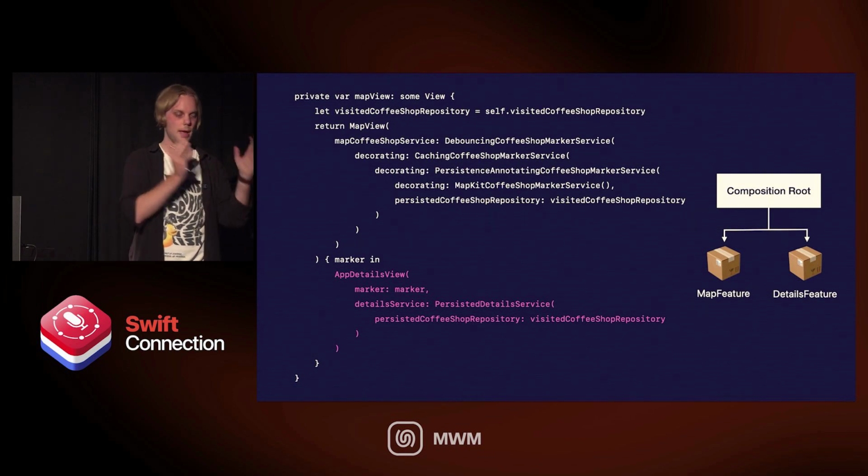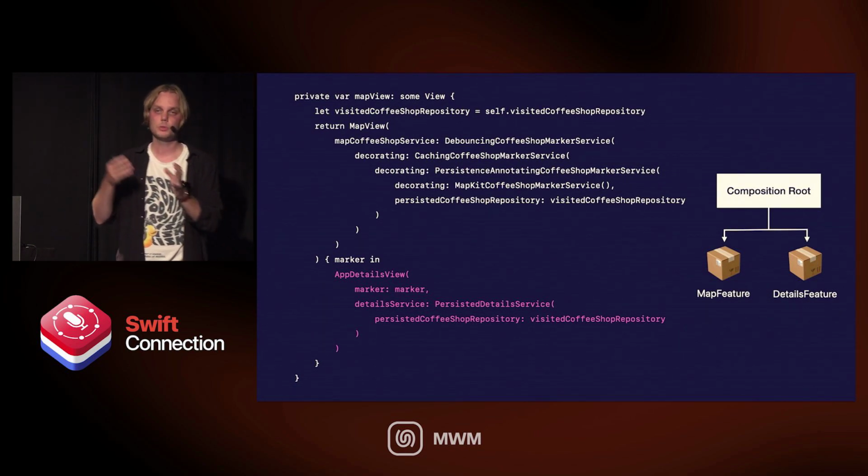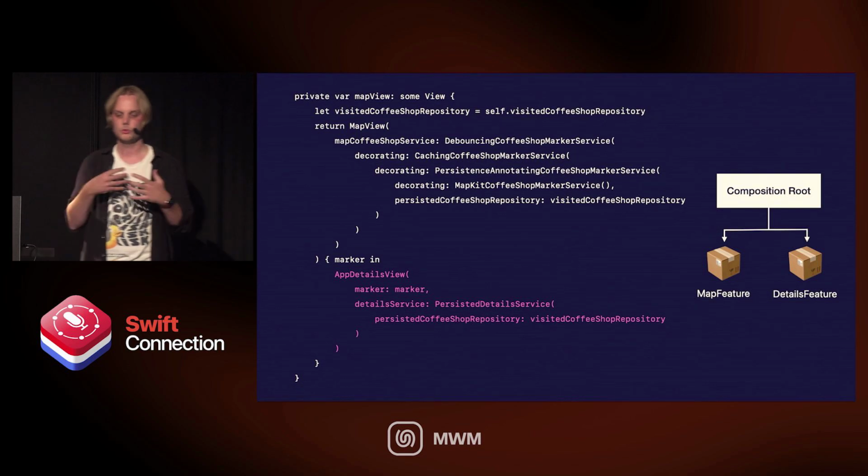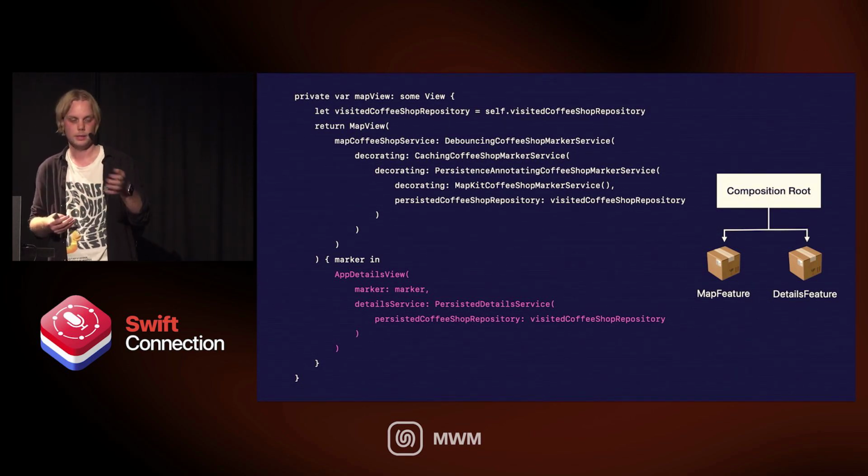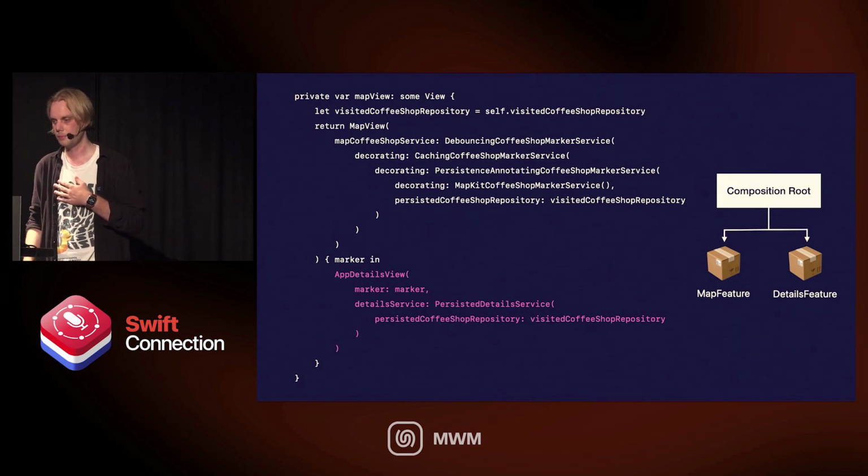And this is where our composition root can tie two feature packages together. So remember, we took the map and put it into one feature package, and then we took the coffee shop details and put it into another. So our map doesn't know anything about the coffee shop details. It's the responsibility of our composition root to tie these two together, and it can do so through this view builder. There are other mechanisms, but we're using view builders here.